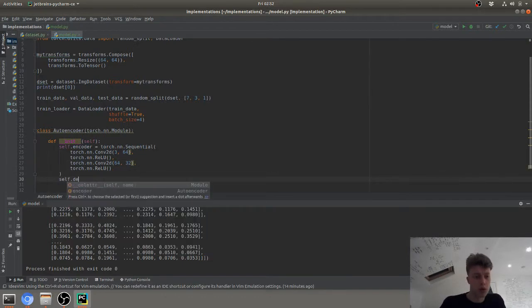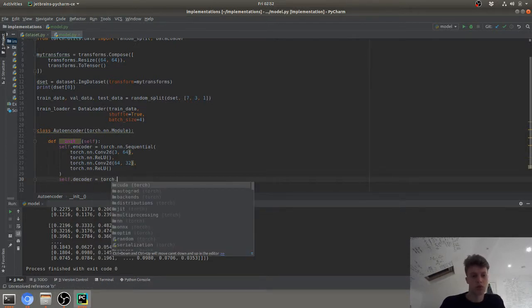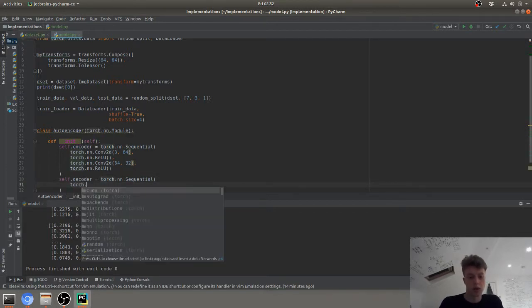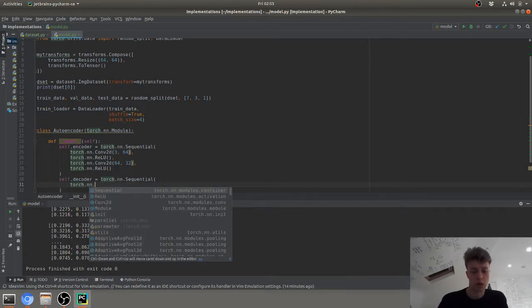Then we'll say self.decoder is equal to a similar kind of thing, torch.nn.Sequential, sequentially applying. Now this time we don't want to do convolution which decreases the size. We actually want to do deconvolution. You can think of it as the inverse of convolution. So instead of compressing an image down, it's going to try and expand it back up. And I'll cover that in theory later if that's not clear. Otherwise I'll put some links to it. So yeah, we'll do torch.nn.ConvTranspose2d.